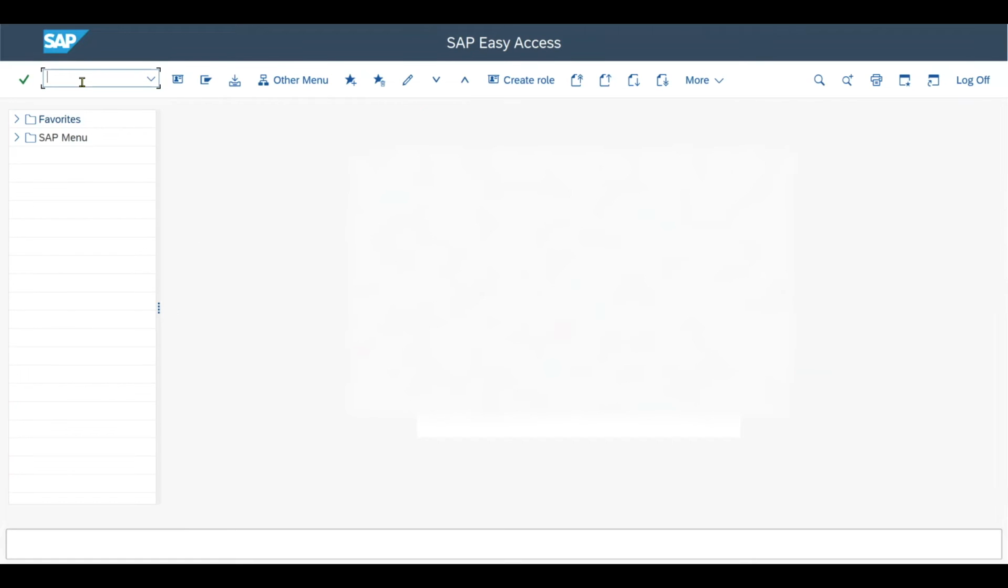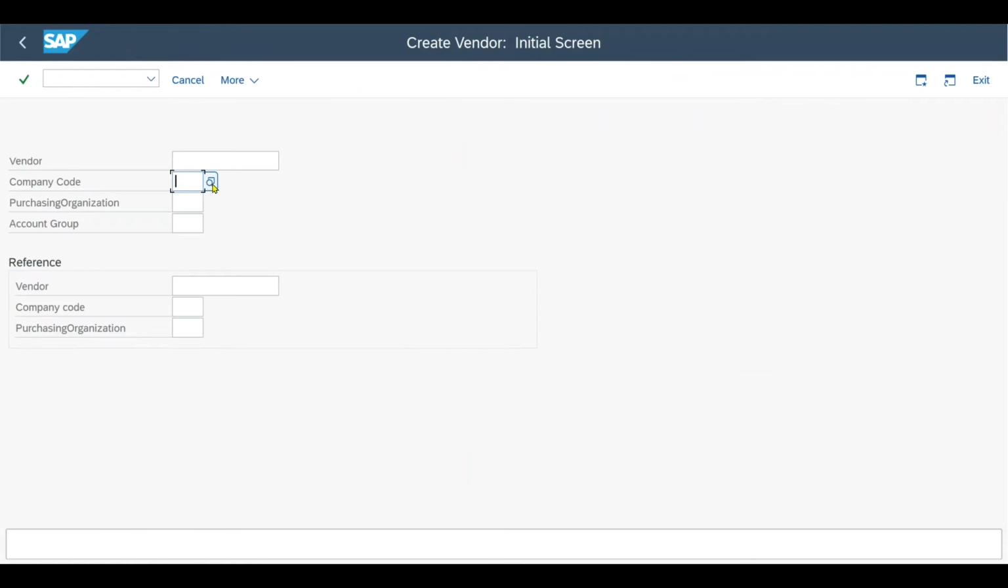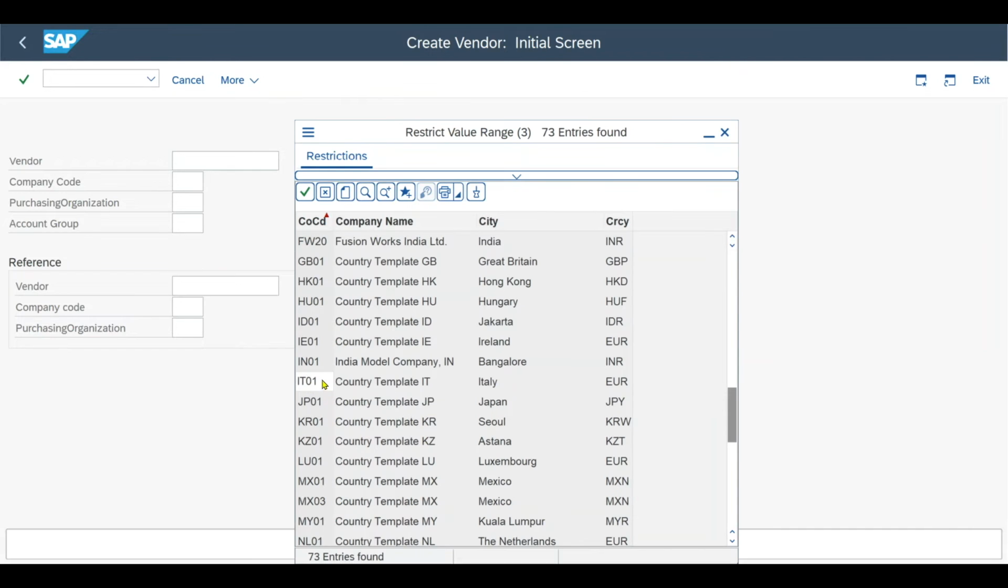Now let's go back to the transaction XK01. In the company code value help, you can see that IT01 is now available again. This way, we can monitor what users can see all the values in the value help and what users should be restricted. Let's actually do the same for the payment terms.